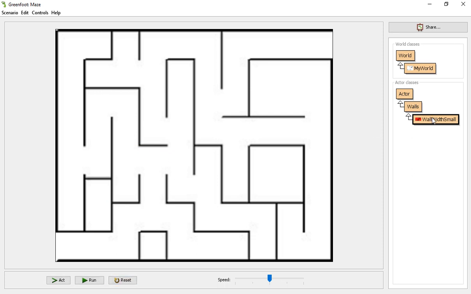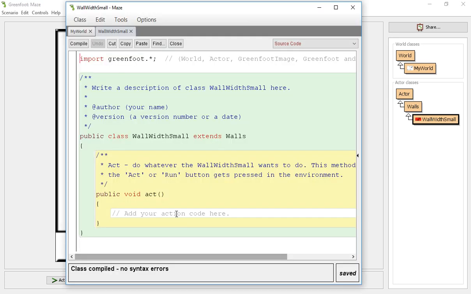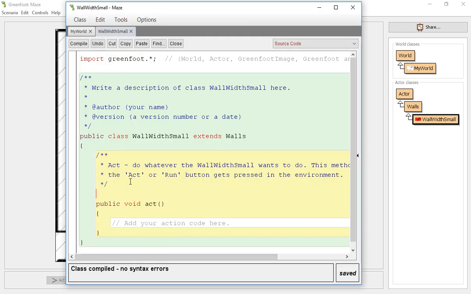Okay, so I need to manipulate the size of this. So we're going to open up the code, and you can create a constructor. And if you remember, the constructor is what happens prior to the act method, and it's really used for manipulating maybe the direction, or any physical property of the object, or of the class, actually.